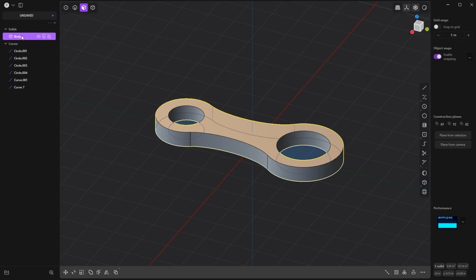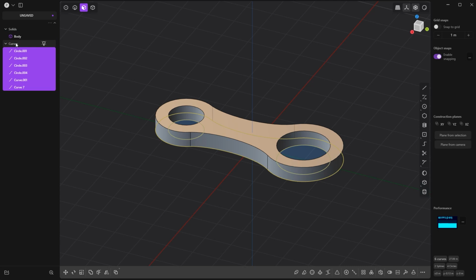We don't need the curves anymore, so I can select the curves by selecting the curves group, and then I press the X key.